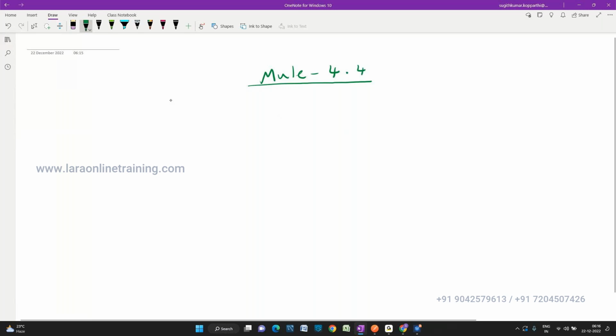4.4, sir? What is that? It's a version of Mule, the Mule server, or I can say the language or tool. This is the major version which was introduced in June 2018, and MuleSoft was acquired by Salesforce in 2018, and this Mule 4 came into the public in June 2018.